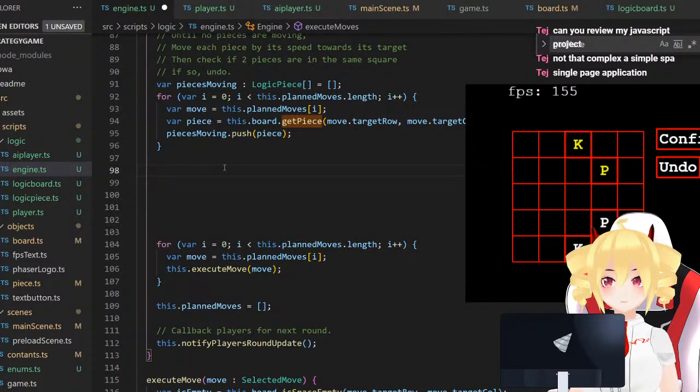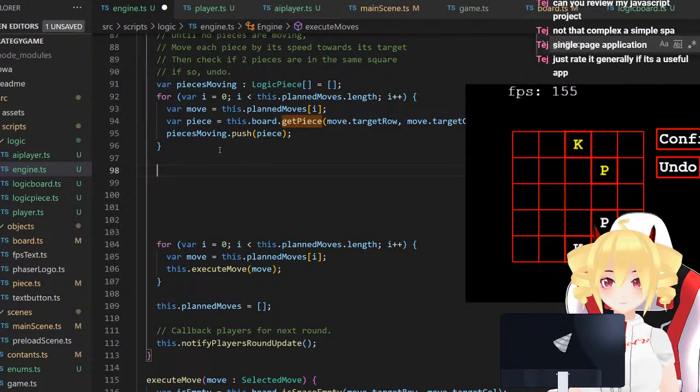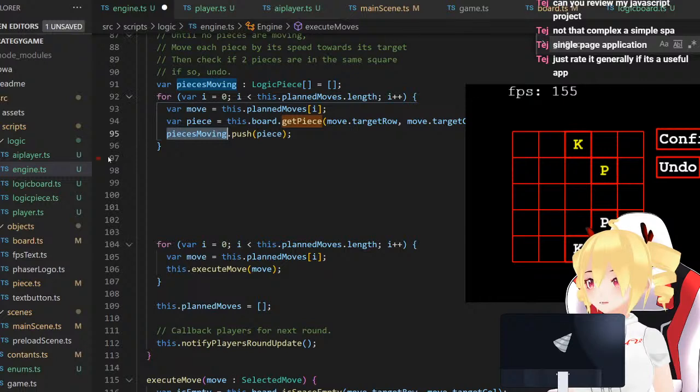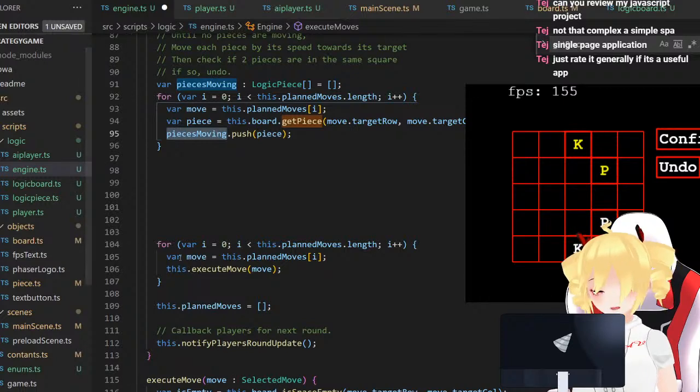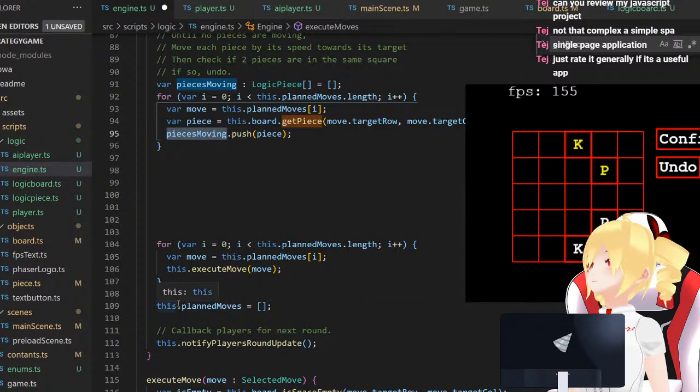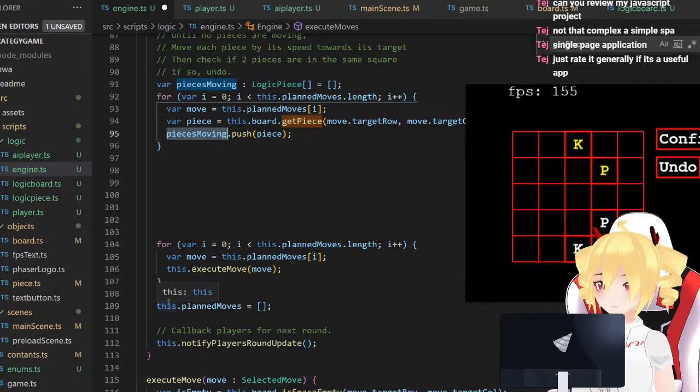Alright, let's see. I got all the pieces that I'm moving. I would just rate it if it's a useful app. Sure. Do you want me to try it on stream now? I can just run it in the browser and talk about it. Go ahead and drop the link if you want me to run it.